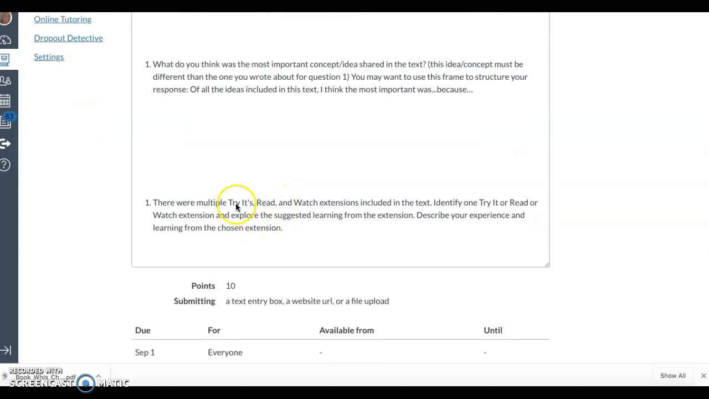And then lastly, there are multiple read its, try its, watch its within the readings each week. They're just embedded throughout. Choose one to really expand upon, and then identify what read it, try it, or watch it you saw. Explore the suggestions that they ask you to do. Usually it's linking out to outside links, doing additional exploration or additional extension learning. And then come back and describe your experience and learning from the chosen extension.